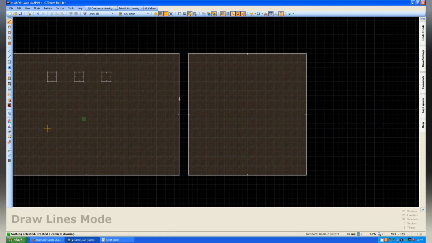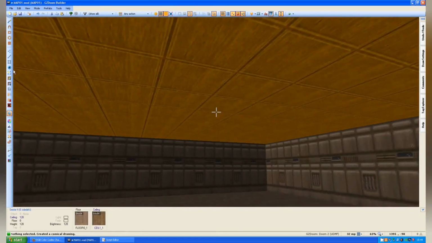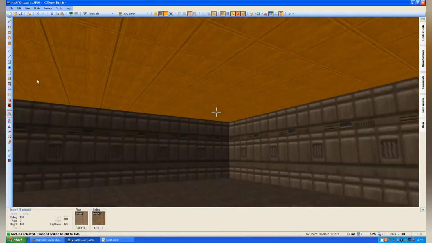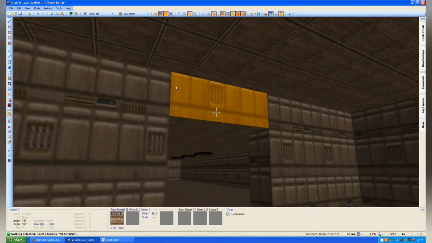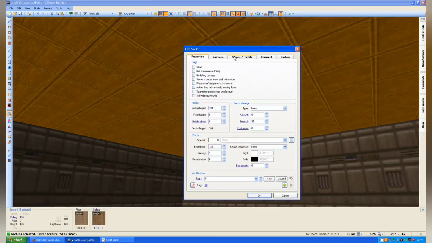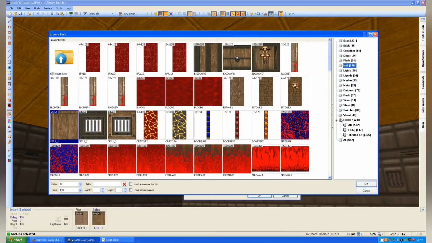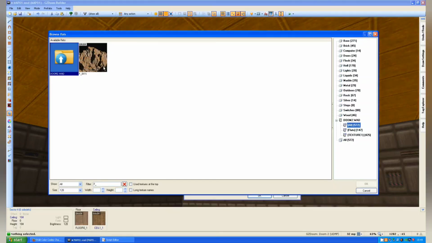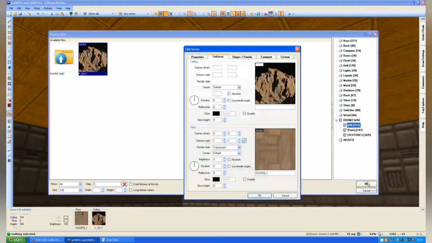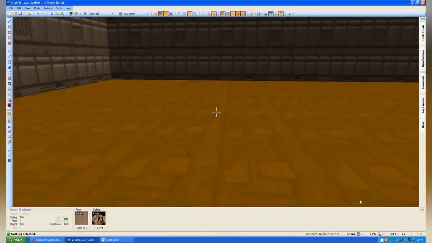I'm going to draw an entry point so we can navigate to this new sector. I'm going to go in here. Let's make the ceiling a little bit higher so we can see the fog effect. And let's put this outdoors, because typically fog is present in an outdoor environment. So I'm going to do f_sky1, hit OK, and there's our sky. I'm going to keep the brightness at 128 for now.